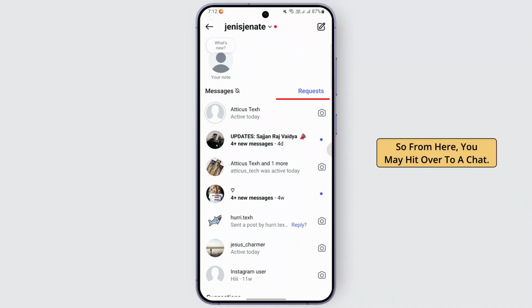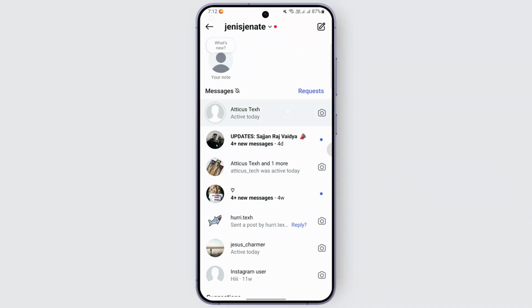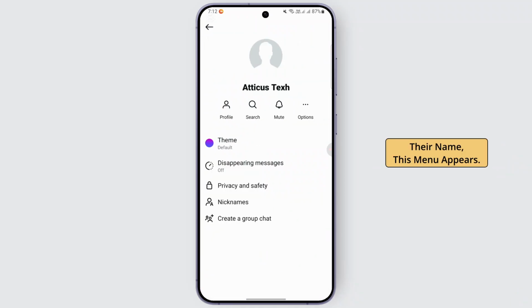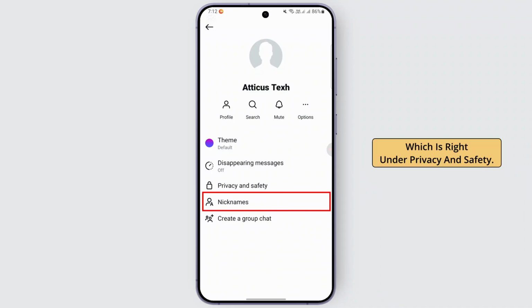So from here, you may head over to a chat, and once you are there, tap on their name, and after tapping on their name, this menu appears. Now from the given menu, select the option called nicknames, which is right under privacy and safety.